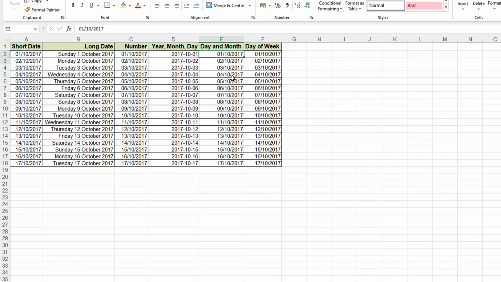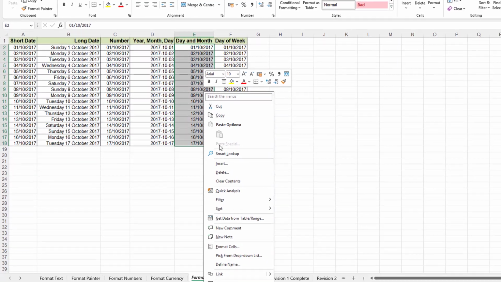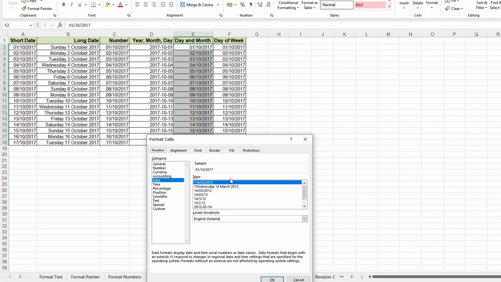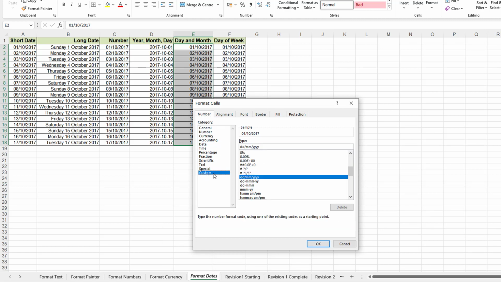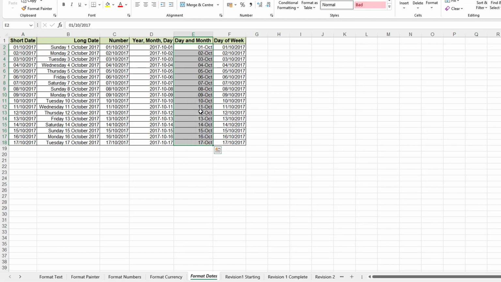For the day and month, we take a slightly different approach. So we select the cells, right click, format cells. And this time we need to select custom. And in here we have a wider range of date formats. So I'm looking for day and month. Now it isn't there for me, so what I can actually do is just take one that's similar to what I want. So day, day, month, month, year, year, year, and I can just delete out the years, and that'll give me the day and the month.